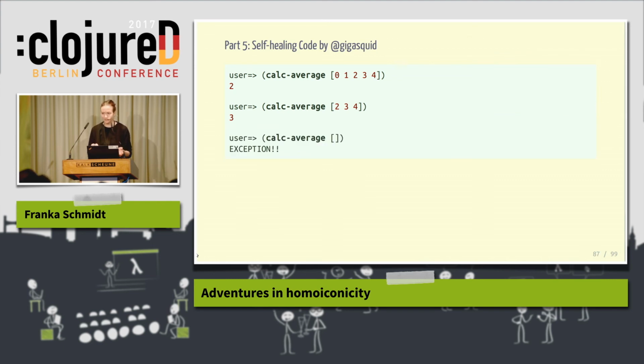But then when we give it the empty vector, that's our weak spot, and we get an exception because we didn't prepare for the divide by 0 error, which would happen when we divide by the length of the vector, which is 0 here. So that's the weak spot we want to fix.